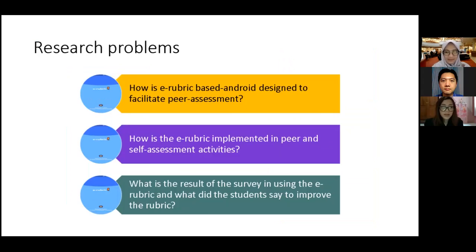So here are the problems. The first is, how is the electronic rubric-based Android designed to facilitate peer assessment? The second is, how is the electronic rubric implemented in peer and self-assessment activities, and what is the result of the survey? So basically, we are trying to find out the steps of designing, and also how the electronic rubric is implemented in the classroom, and then the users' feedback, or the user satisfaction feedback.